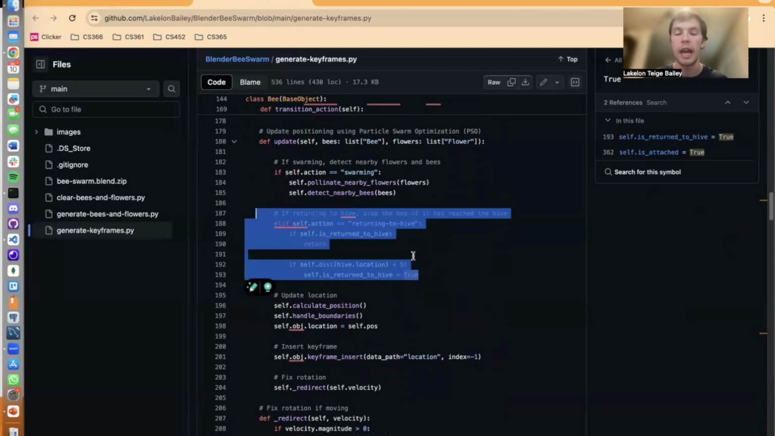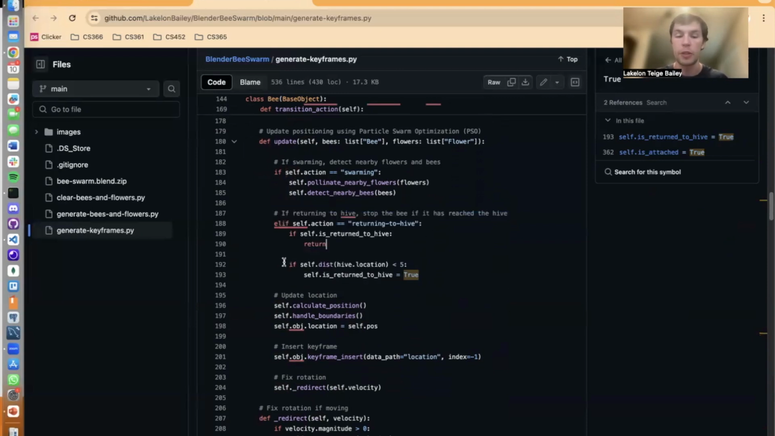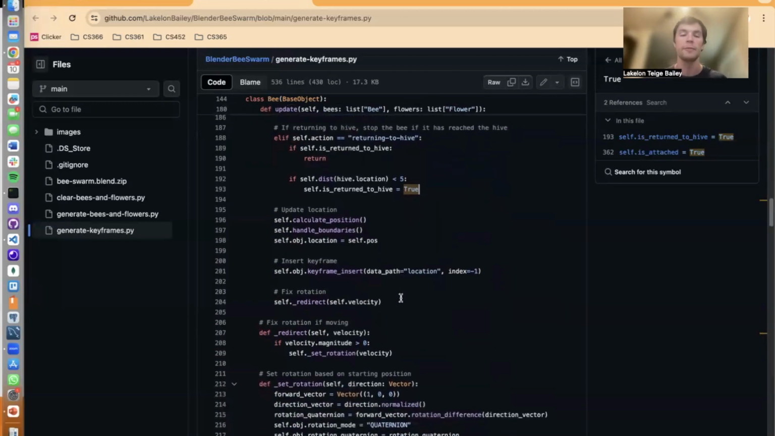If it's still returning to the hive, if it's in the hive, which is what I checked for here, I just set it to return. And this will basically just prevent any more movement from happening for that bee, just to improve performance a little bit on bees that have already returned to the hive.